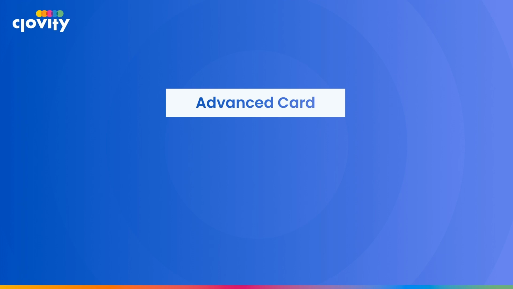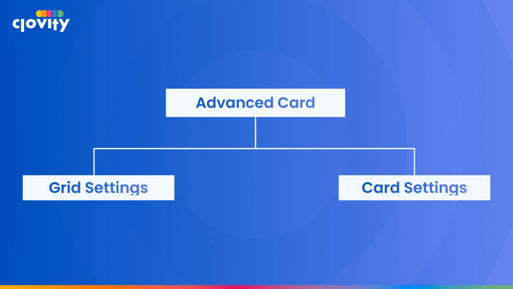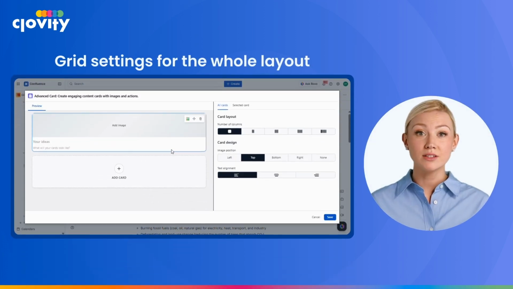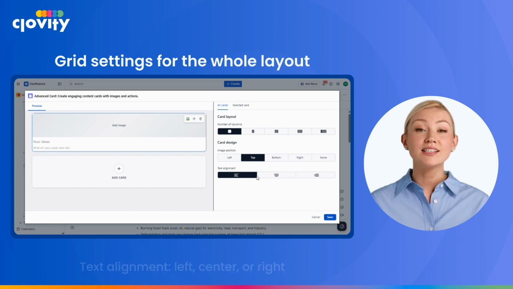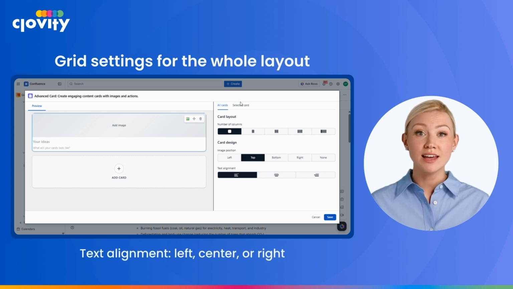Advanced Card gives you 2 levels of control: grid settings and card settings. Grid settings for the whole layout. Columns from 1 to 5. Image position, top, left, right, or none. Text alignment, left, center, or right.